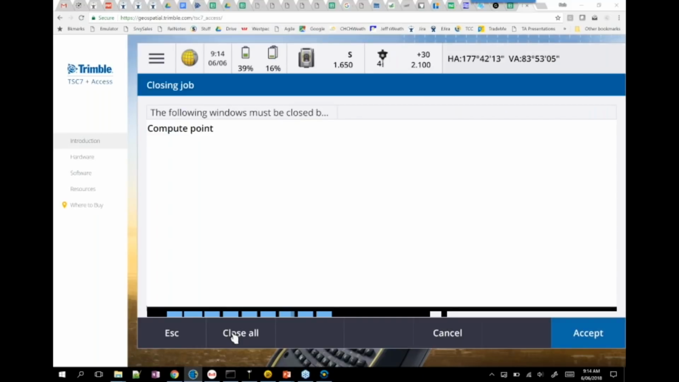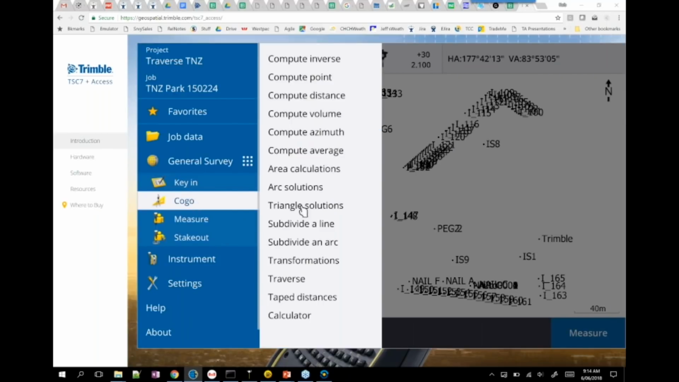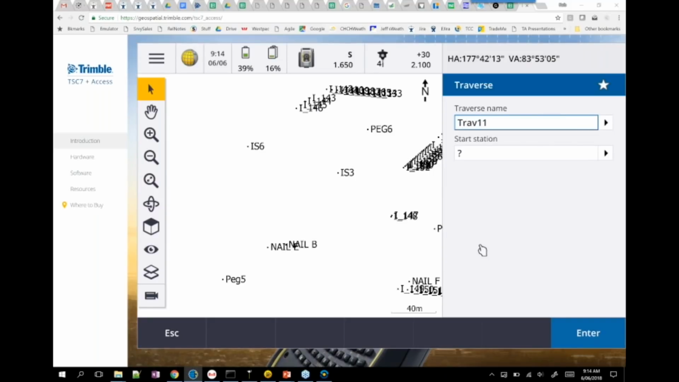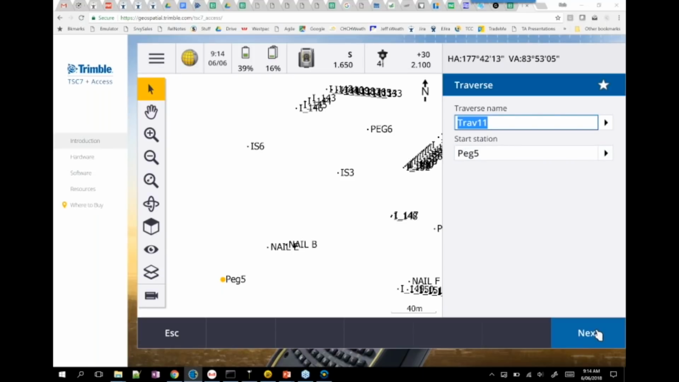So we're switching jobs. We just need to close that other window. So let's go into COGO, Travis, and let's just give it a name. And let's pick a start station. So let's pick, okay, we don't have a start station there. Let's pick that one, okay.